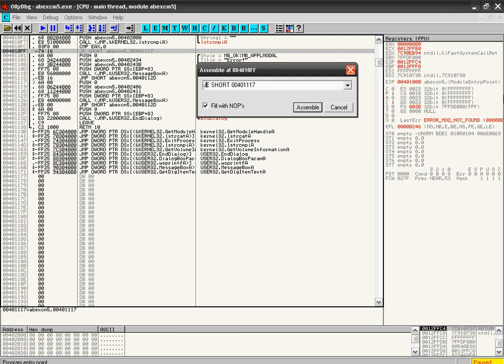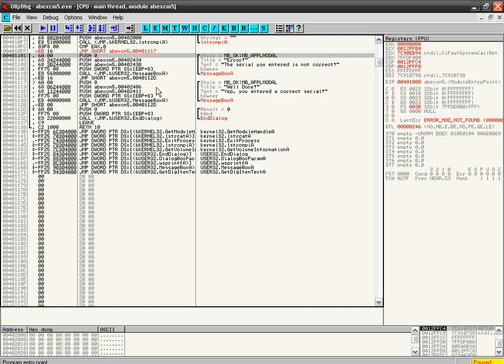So JE means that it's basically a jump. It's like an if statement. So we want it to just jump all the time. So we're going to change that to JMP, sorry about the typo. So I can put a JMP, which means it always jumps no matter what. Click assemble, and close this.